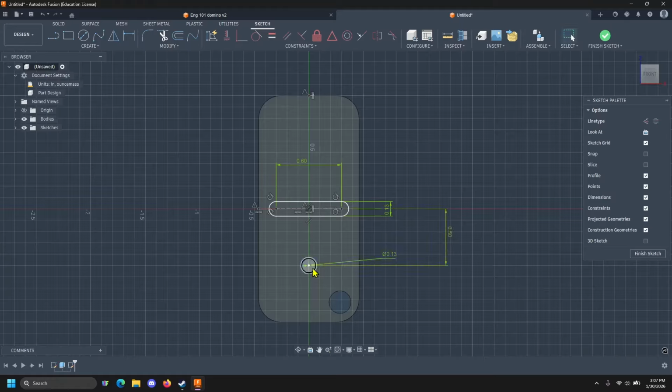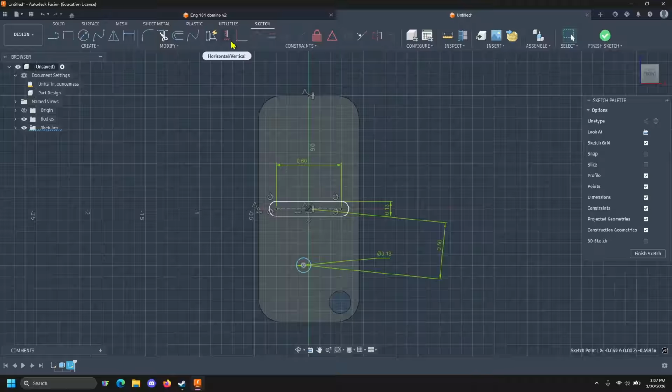Now you'll see that this is still not fully locked. It can actually pivot. That's because it's dimensioned according to this dot here. If it was dimensioned according to this line, it would be able to move back and forth, kind of the way my mouse is moving. But in any case, the best way to fix this, we're going to use this horizontal vertical constraint again.